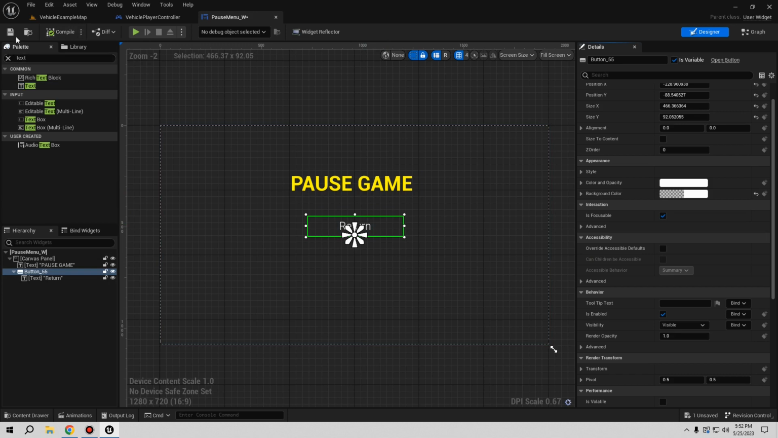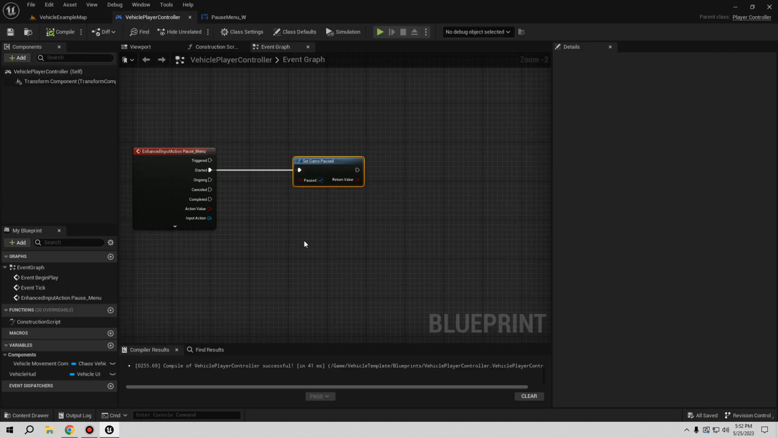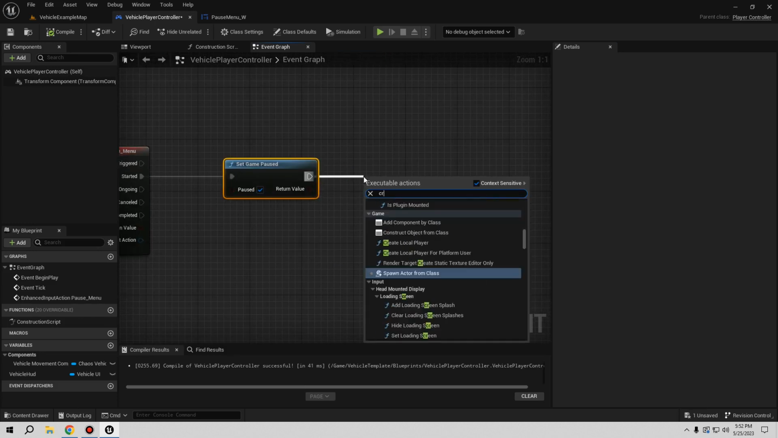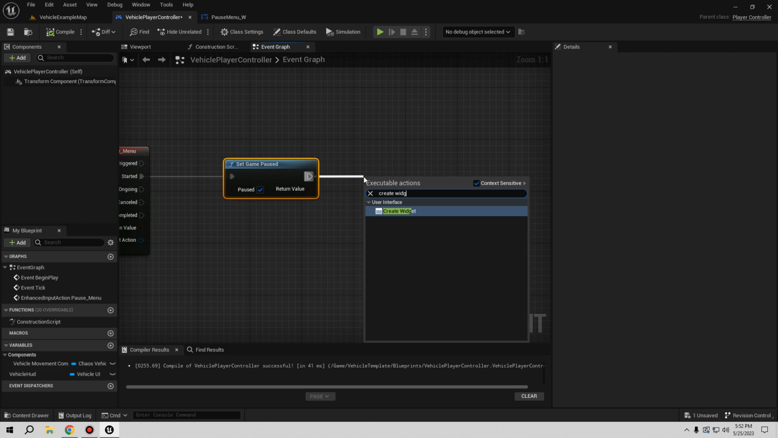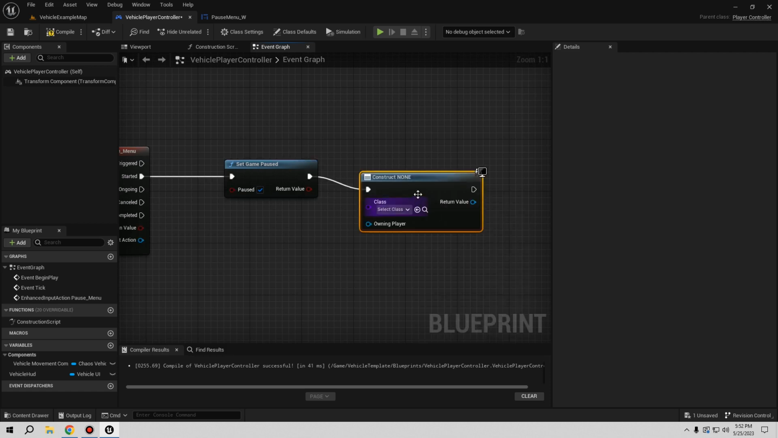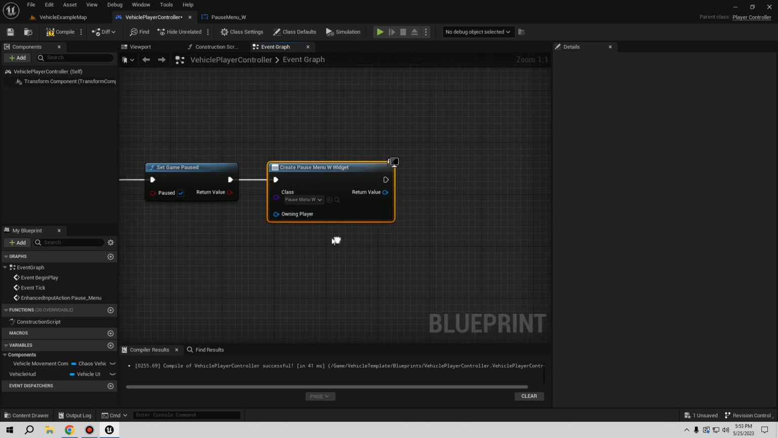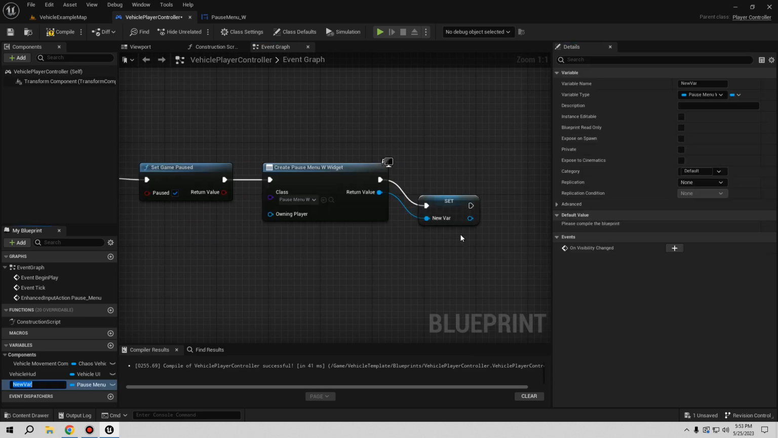Okay, so let's compile and save. So let's go back to vehicle player controller, and from here we want to create a widget. So from here, create widget, and the widget we want to create is the class menu we have in here, and we want to promote this to a variable. So we always have the reference for whatever we need. So pause menu, I want to set widget. So we have it here.